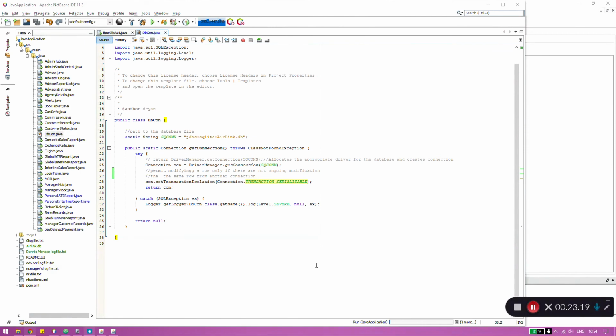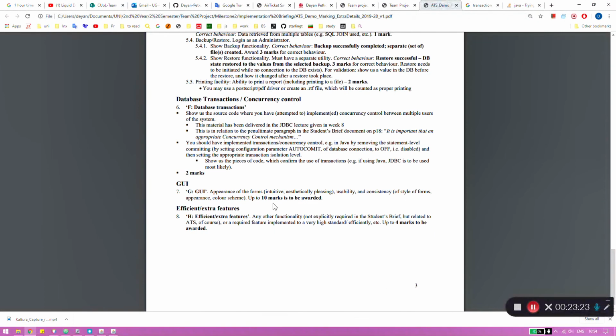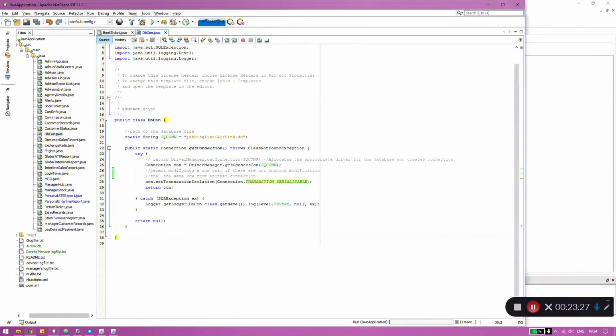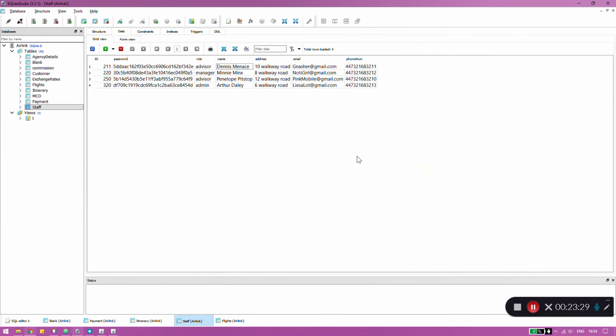And last but not least, some of the extra features we added. I'm not sure if it's an extra feature, but I definitely like that we did add encryption to the passwords. I think this is a must for every system.